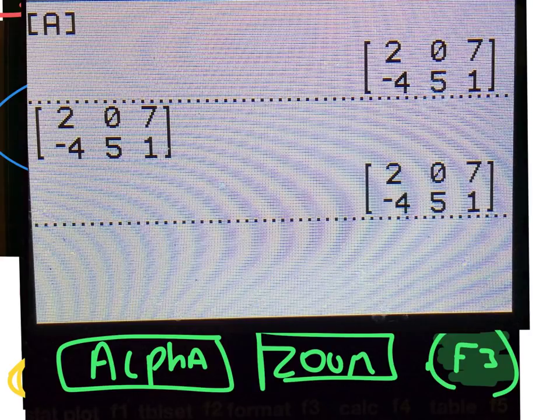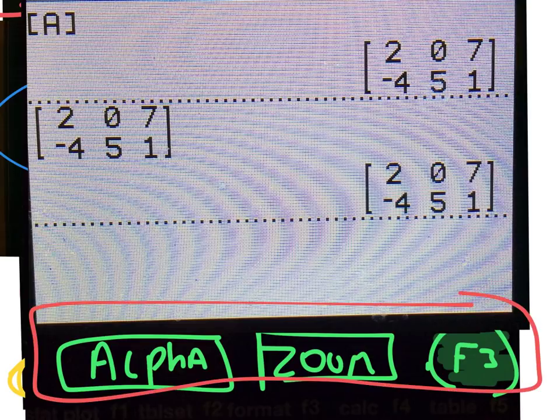I tend to prefer this alpha zoom matrix template way of typing matrices into my calculator, especially if you're only going to use a matrix once. You can simply type in the matrix problem that you have. And I'll show you an example of matrix problems in a few minutes. If you're using the same matrices over and over and over again, then you should use the second inverse matrix menu to store and save the matrix.